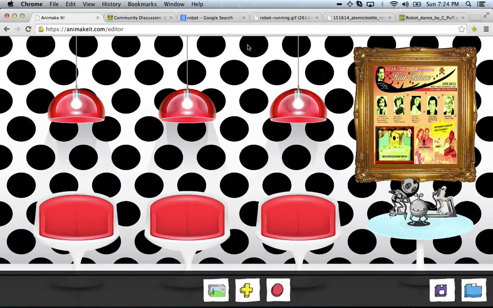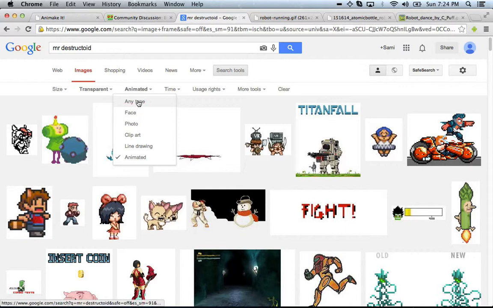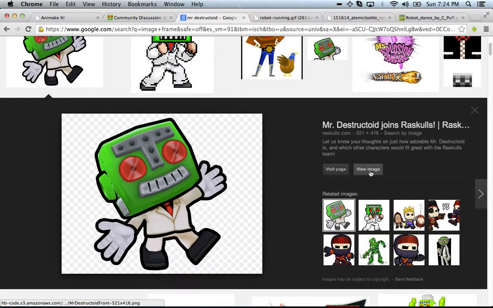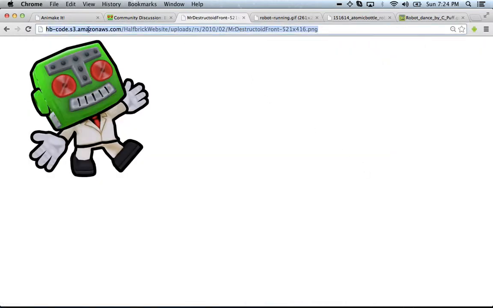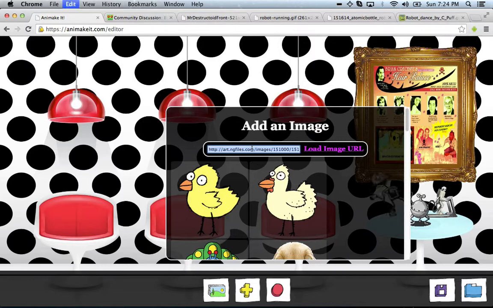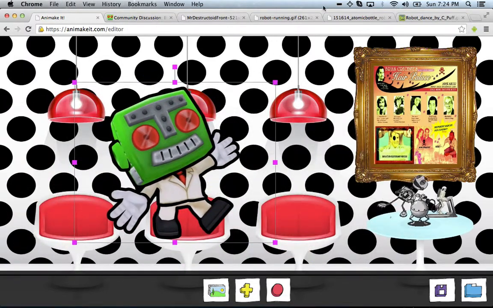And then last but not least, we're going to add Mr. Destructoid, who is going to be feeling Brian Crecente's hair. So we'll search for Mr. Destructoid first. And we're going to take off the animated bit, any type. Perfect. I love this drawing, whoever drew this. Shoutouts to you. Stick him over here in that chair.